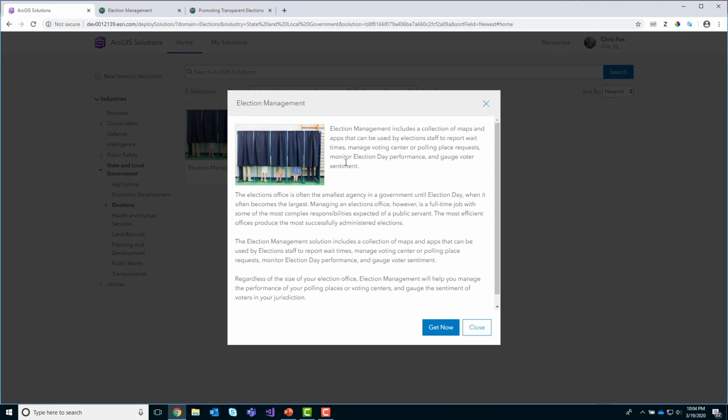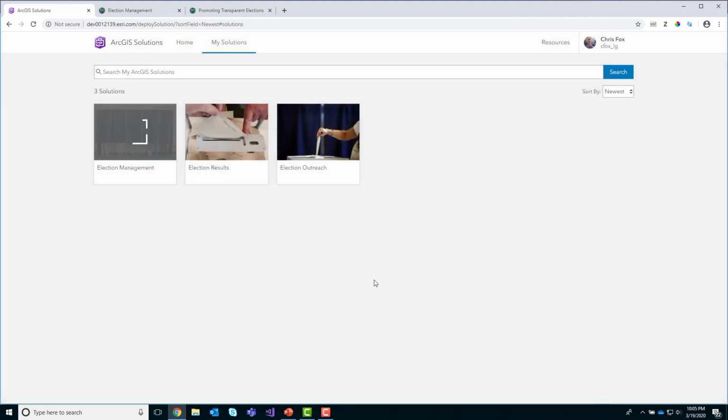And we can learn a little bit about the election management solution. Its intended purpose is to be used by election staff to report wait times, manage polling place requests on election day, monitor performance, and gauge voter sentiment. So there's a lot of different pieces in this solution. I'm going to go ahead and say get now, and that's triggered the deployment process. So now this solution is deploying to my organization.